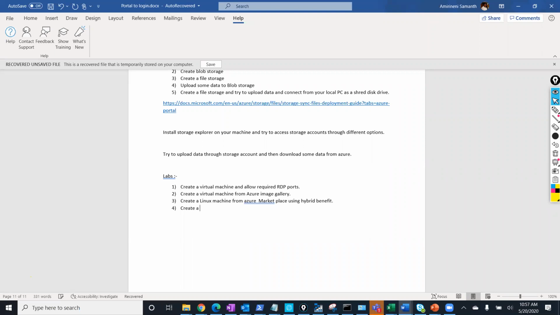And create a Windows machine in a D series SKU with multiple NIC cards. So these are the labs, and this is the assignment for you guys for tomorrow.